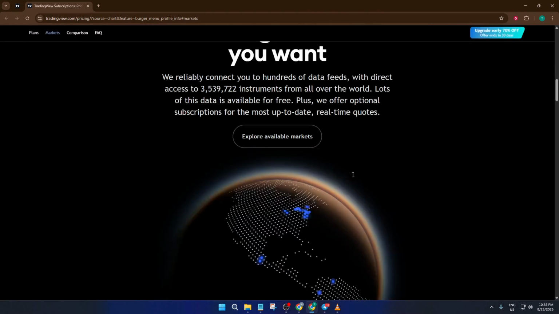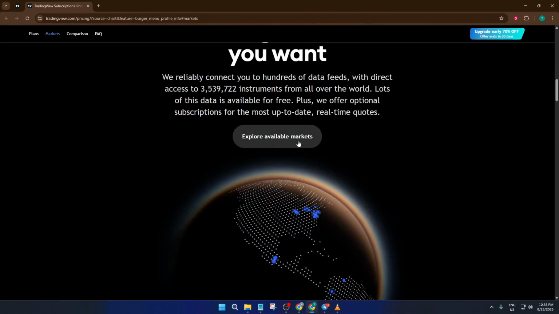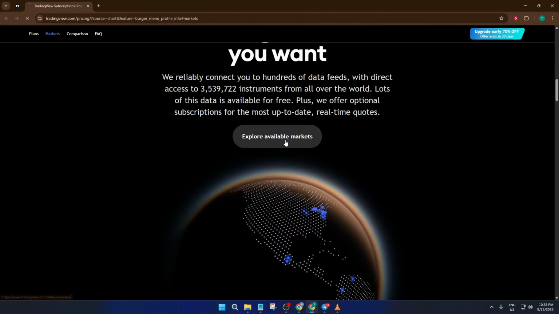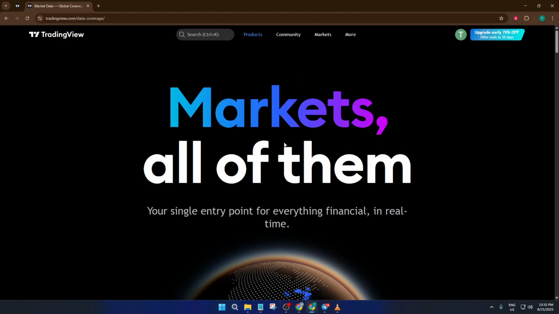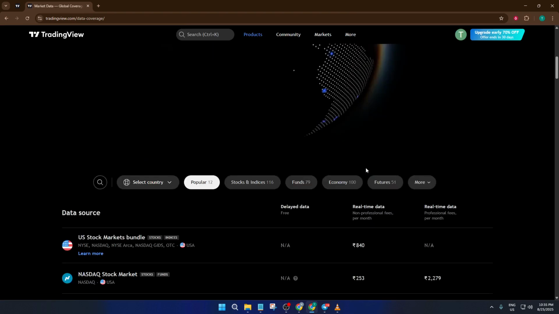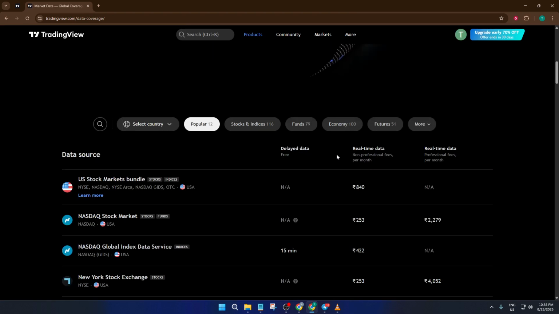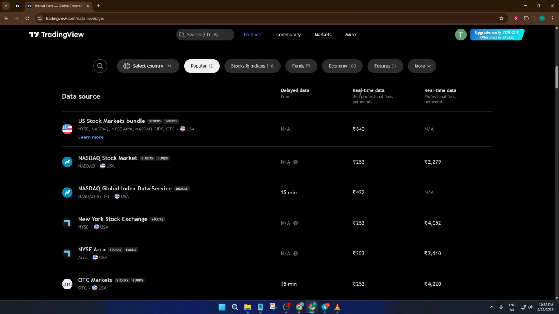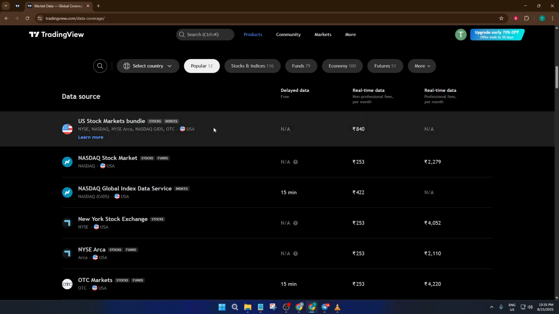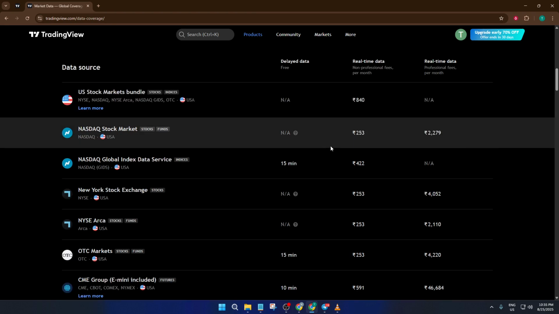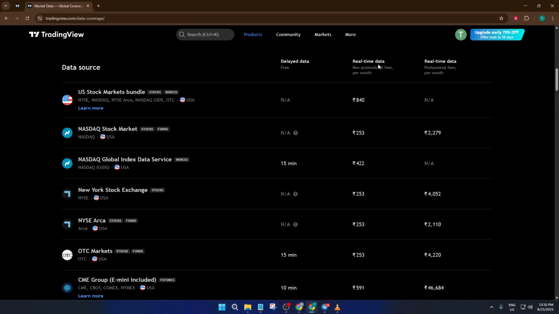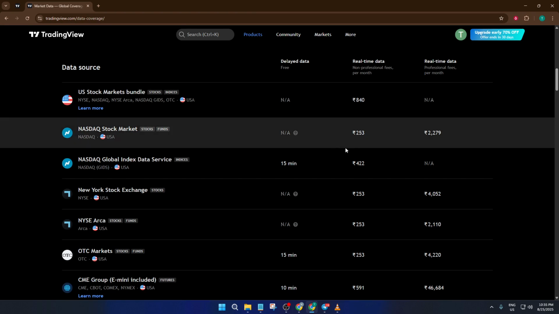Once you're on the plans page, just scroll down a bit further until you spot the button or link that says Explore Available Markets. Go ahead and click it. This page is like a menu at your favorite restaurant, showing you all the real-time data packages available. You'll see which markets require a small additional subscription, sometimes just a few dollars a month, to unlock real-time prices for specific stocks, indexes, or other assets from exchanges all over the world. Think of it like adding specialty channels to your TV cable package. You only pay for the exact data feeds you need.